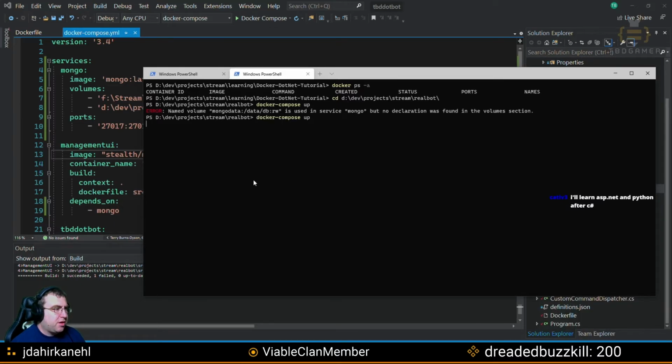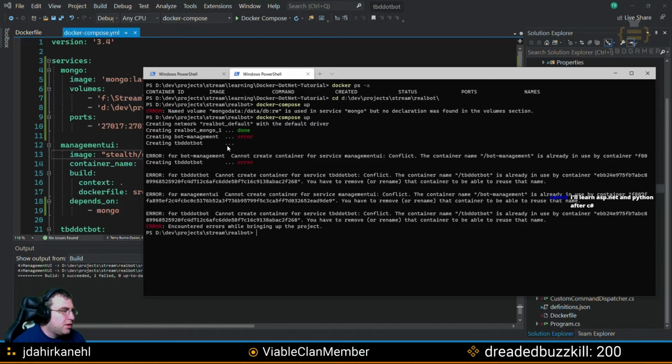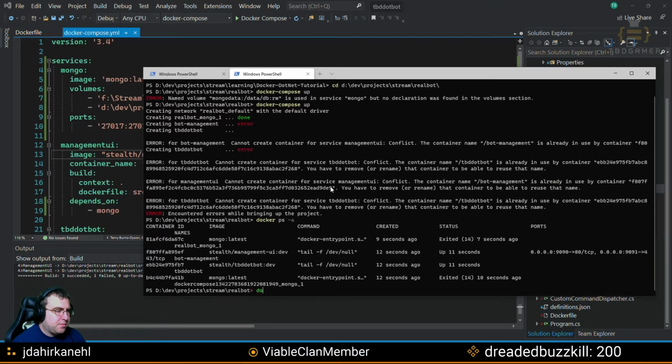Right. So if we do Docker Compose up now, bot management cannot create service. Conflict. The container name bot management is already used by container.